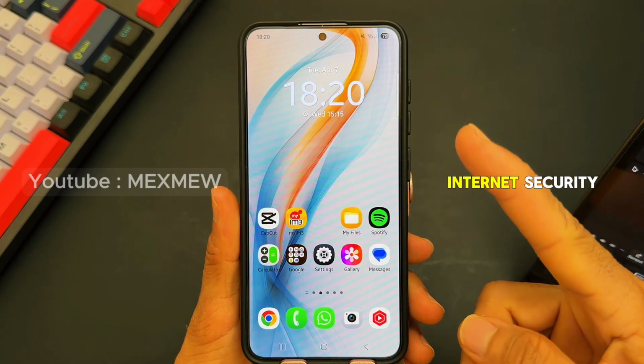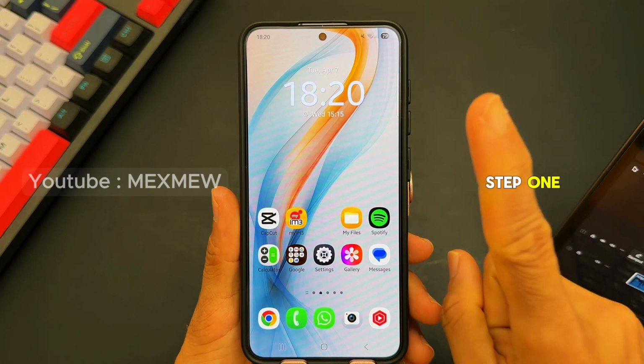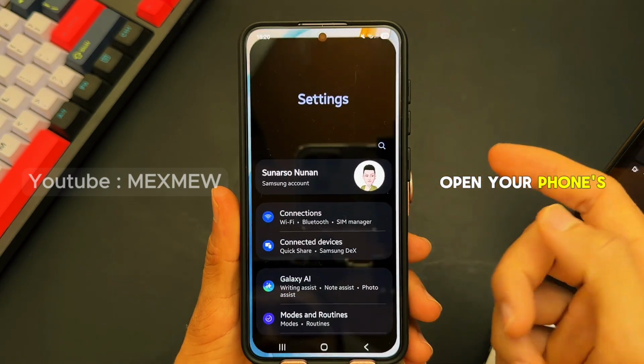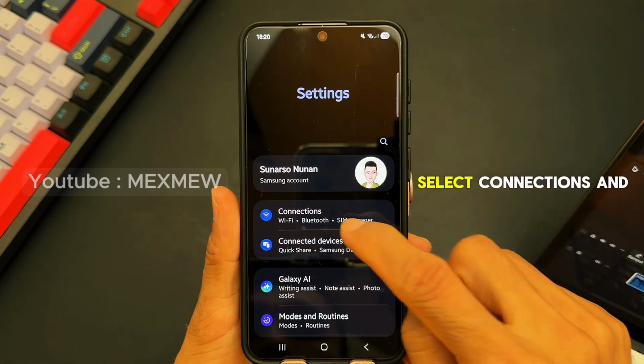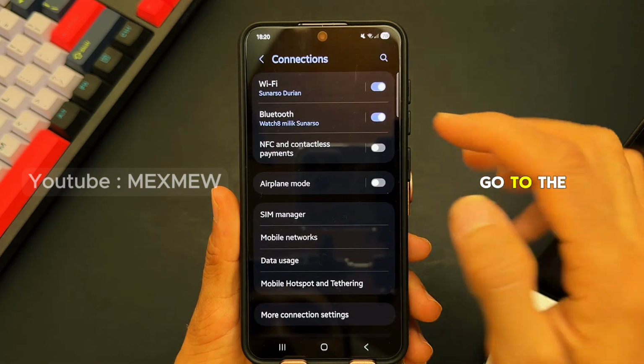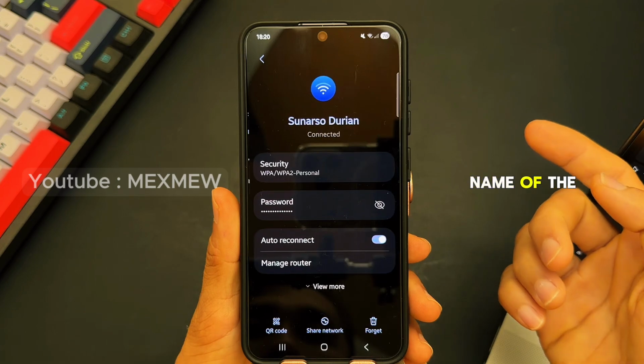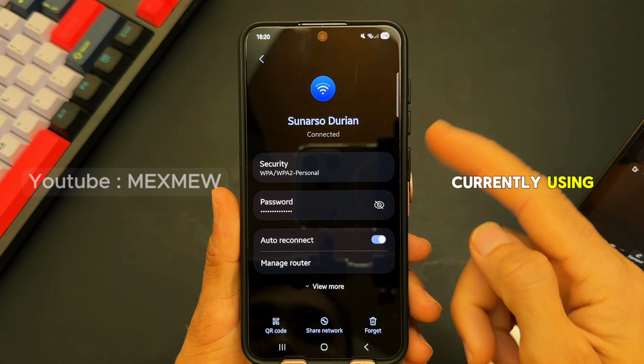Let's boost your internet security. Step 1. Access your network settings. Open your phone's main settings, select Connections, and go to the Wi-Fi menu. Tap the gear icon next to the name of the Wi-Fi network you're currently using.